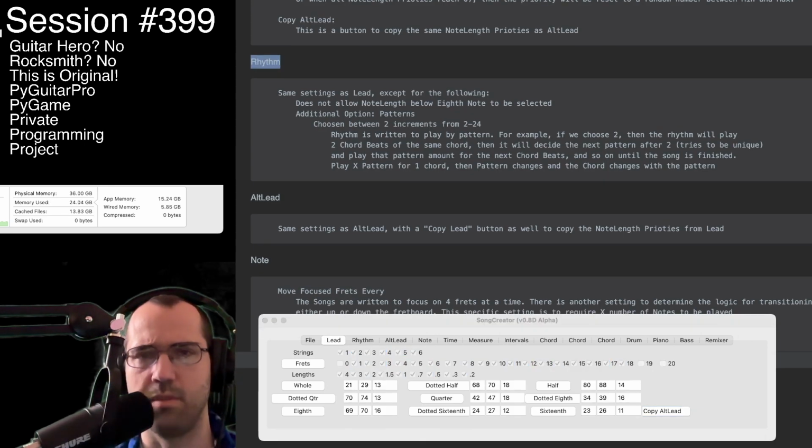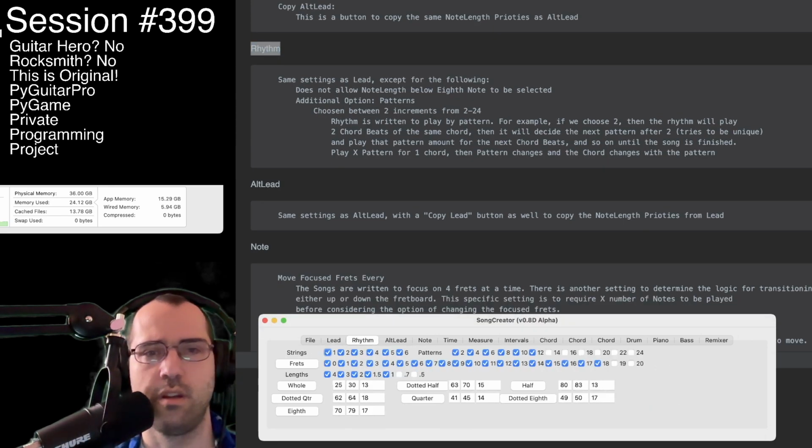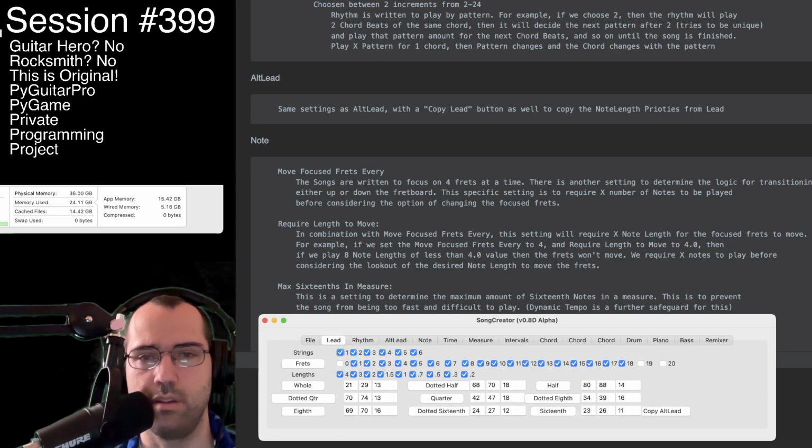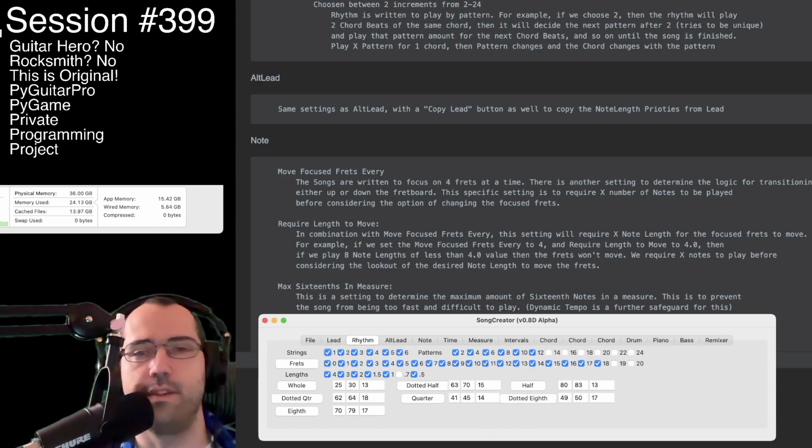Okay, next tab is the rhythm. Same settings as lead except for the following. It does not allow note lengths below 8th notes to be selected. See, 0.5 is an 8th note, whereas lead goes down to 0.3, 0.2, dotted 16th and 16th. I don't want that fast for the rhythm.